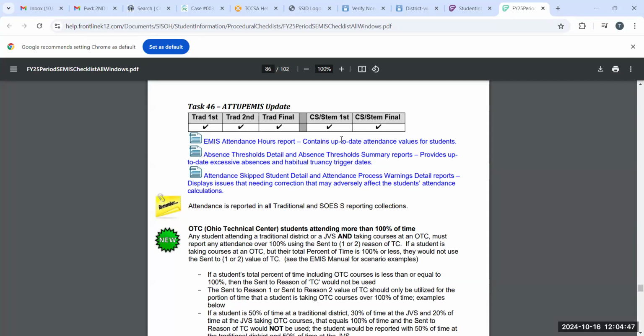Typically, like I said before, this collection is in the S reporting period, in terms of doing this update here. This is something that is new for Ohio Technical Center students attending more than 100% of the time. I don't think this applies to any of you guys in the building, okay? But like I said before, if you have any issues with this, just let me know, okay? But I don't even think this applies for the OTC. Shelly, do you see any no's in there? I don't think it does.